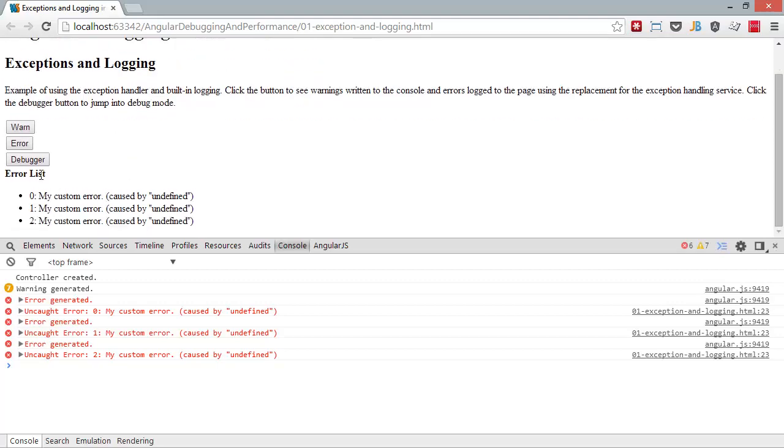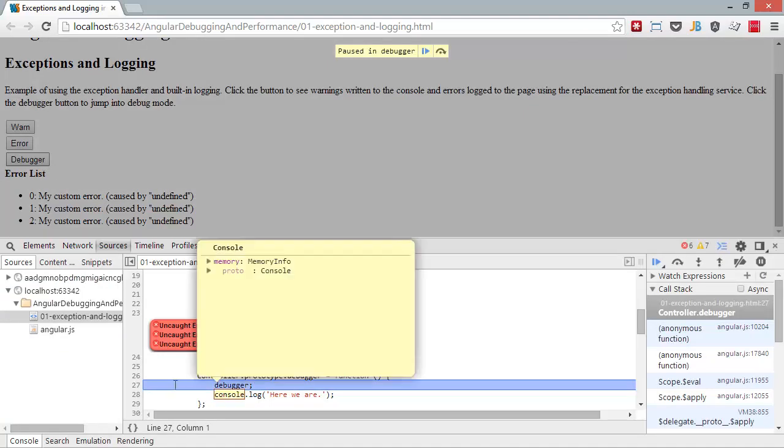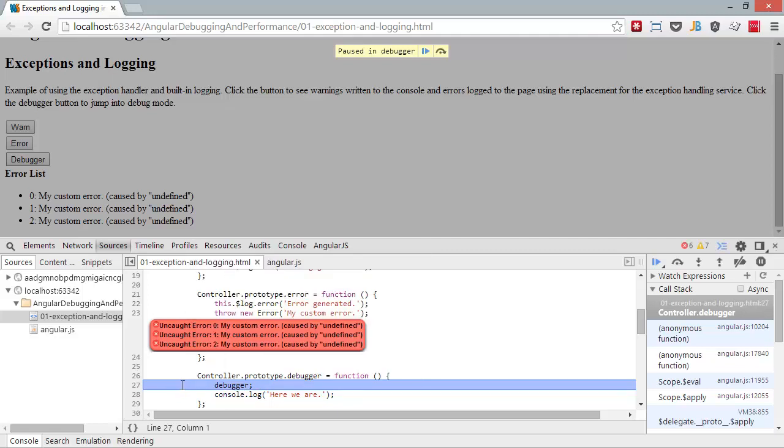And then finally, when I tap the debugger button, it throws me straight into the source code at that debugger statement. So now I can start debugging through source. Next, let's take a look at the source code for this application to see how all of these features were implemented.